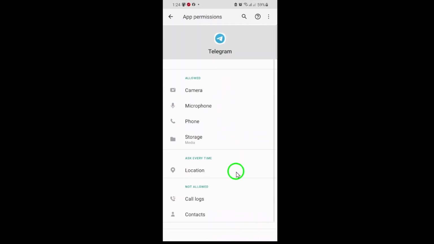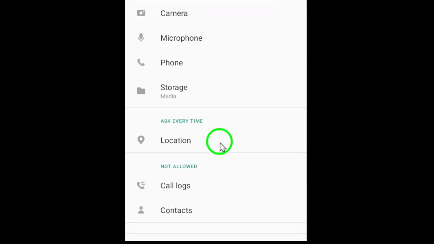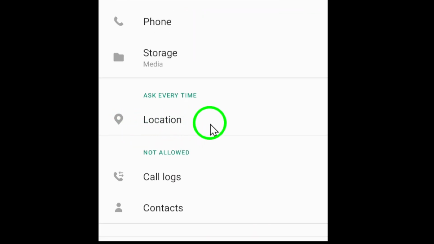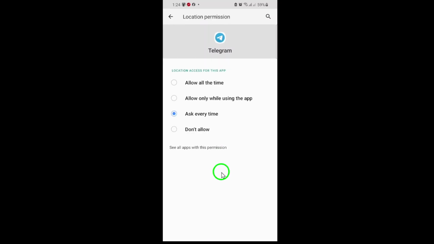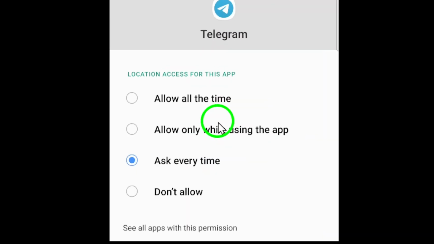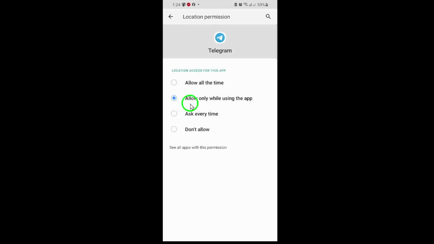Here, you'll see a list of all the different permissions available for Telegram. Find the option labeled Nearby Devices. Tap on it, and then select Allow to grant Telegram access to nearby devices. That's it. You've just enabled Nearby Devices access for Telegram.